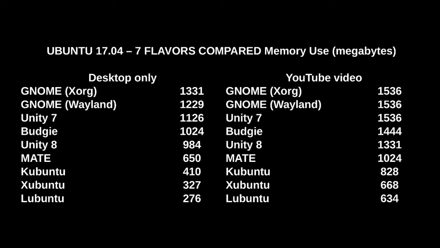Next came Unity 7 with 1126 megabytes with the desktop and 1536 with the YouTube video playing. And below that, Budgie with 1024 megabytes with the desktop only and 1444 with the YouTube video playing.